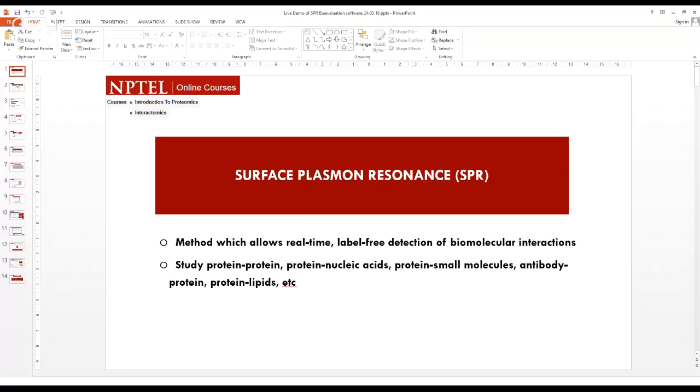There are basically three major steps in an SPR assay. One is the immobilization, where you attach your ligand to your sensor chip surface. There are two kinds of immobilization techniques. You can have a direct technique or a capture technique. And we won't go much into detail in this session. If you're interested in learning more about this, you can attend our Interactomics MOOC course, where all these terms and the experimental details have been explained.